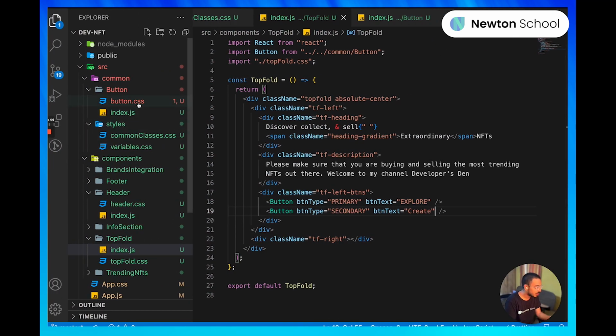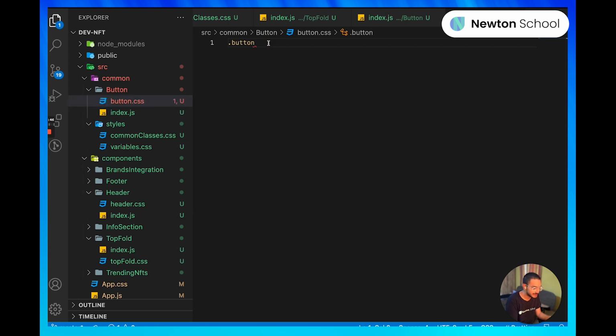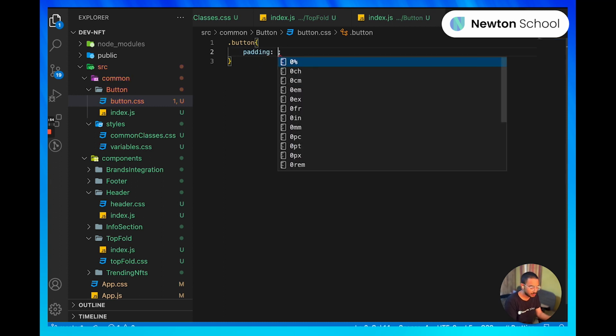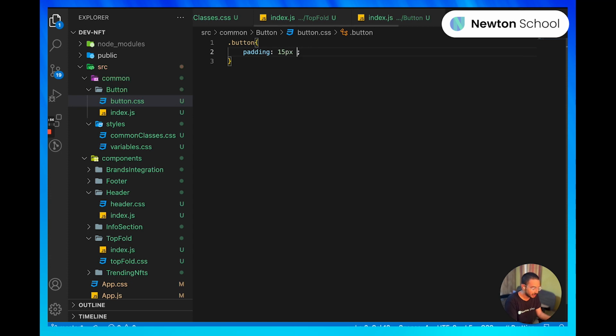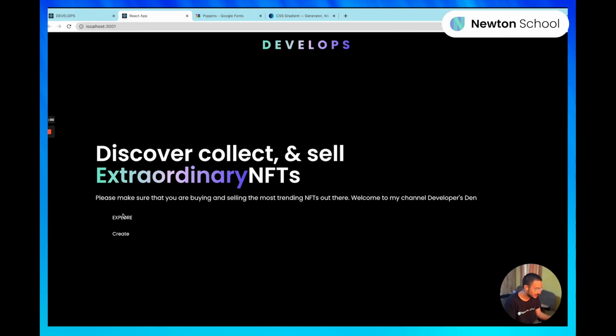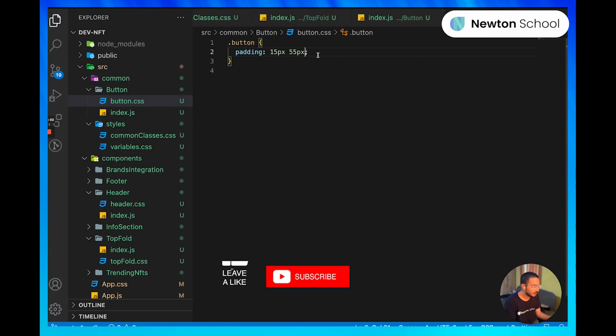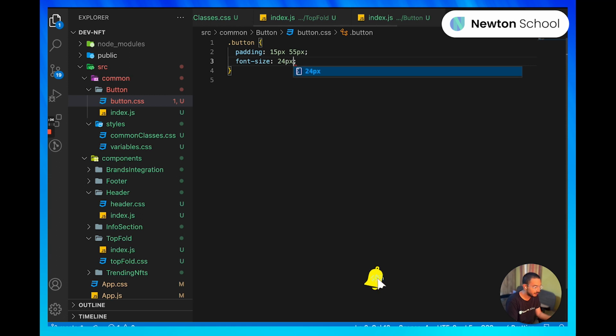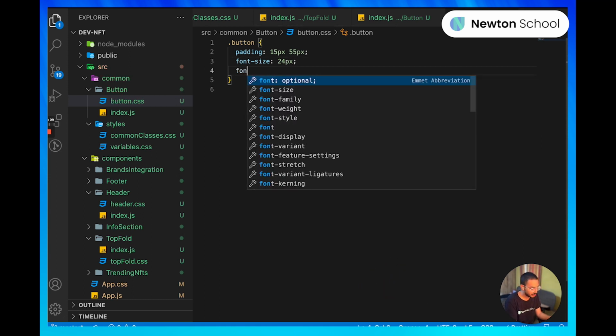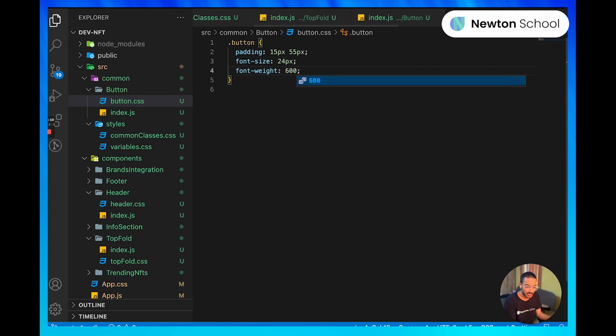Also, now if I go to button.css, I'll say for my button, I want to style it, right? So to style it, what I will do? I'll say, first of all, I need a padding. Padding needs to be 15 pixel from top and bottom, and from left and right, I need it to be 55 pixel. So you can see there is some padding right now. Now next to the padding, I want it to have a font size of 24 pixel by default. Next thing is I want it to have a font weight of 600. And next to it, I want it to be circular.